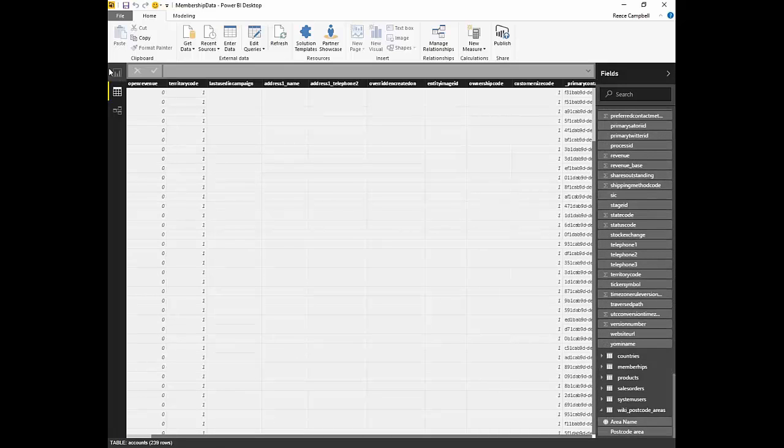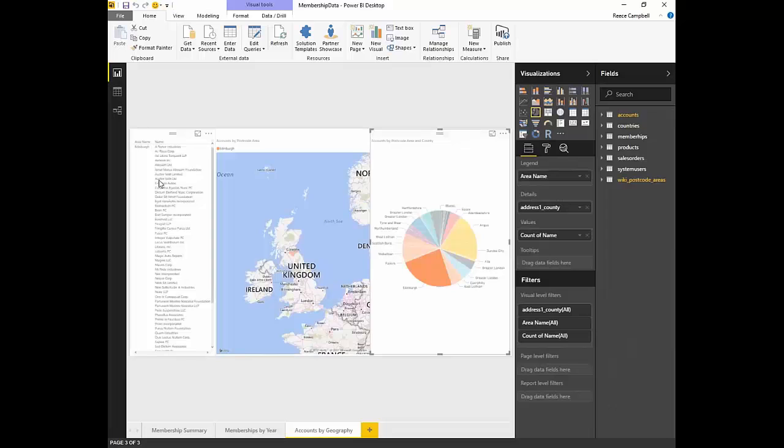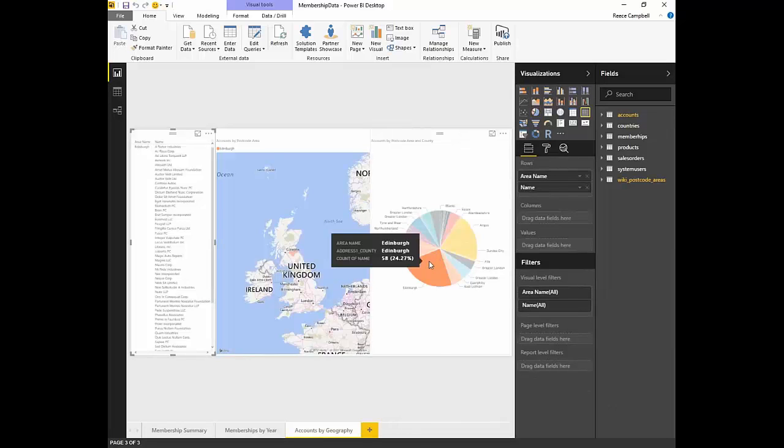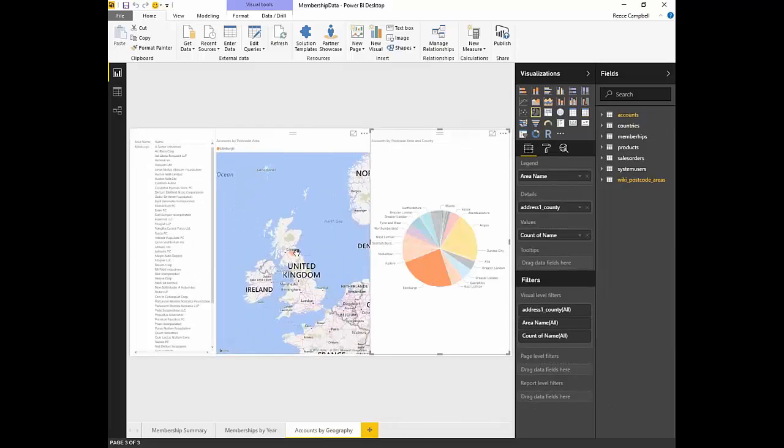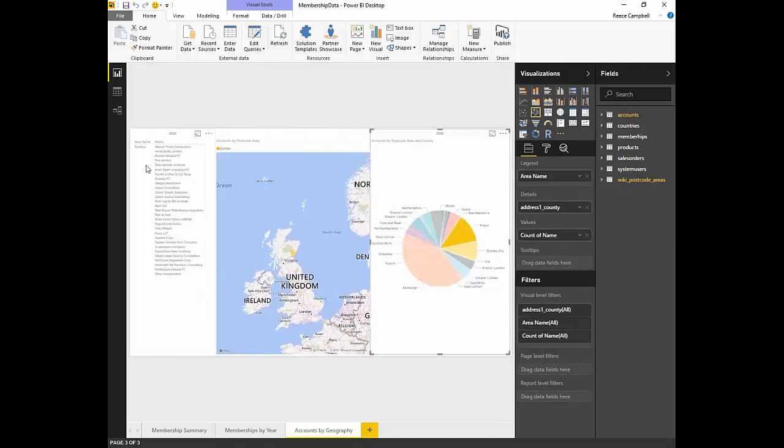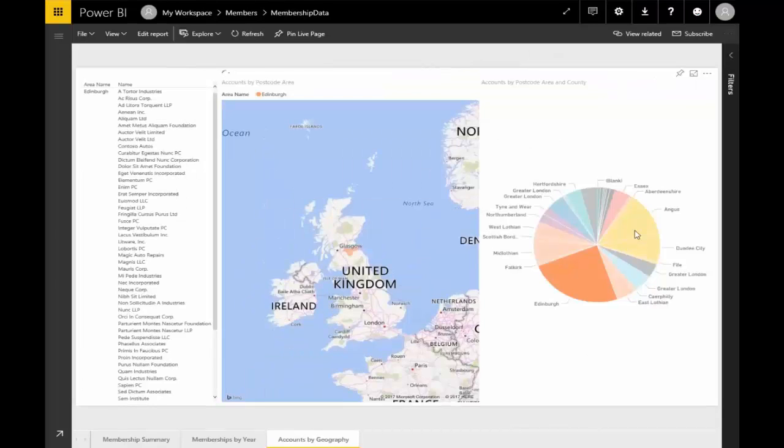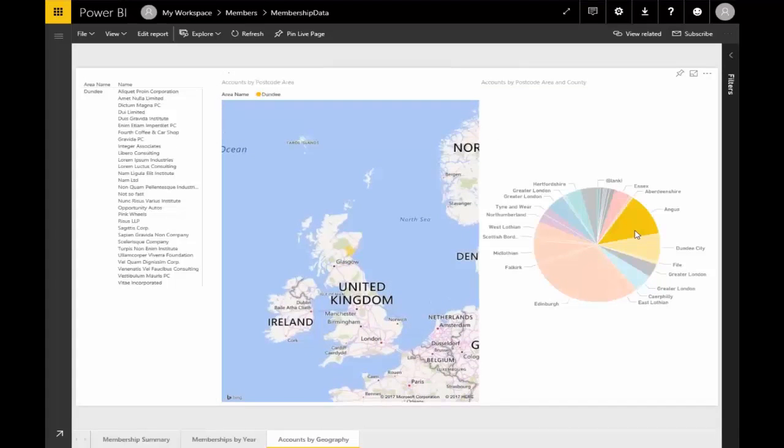So it just uses the postcode to put together the regions, and that way I have this nice breakdown where I can select Edinburgh, and I can see all of the accounts that are related to Edinburgh in there, Angus, and all of the accounts related to Angus. So I think this one's a nice one to highlight, that you can point it to so many different sources. It's not just about Dynamics 365.